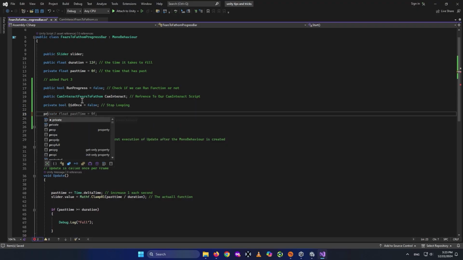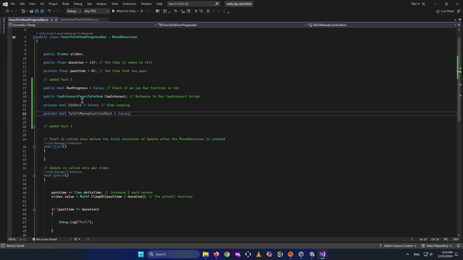Then we need another boolean. Again, I'm gonna make it private. This one is gonna say which function we're working on. For example, if we are talking with a mannequin, or we're interacting with a chair, or interacting with a cup of tea, for example. So we need one boolean for each one of the functions. So I'm just gonna say private boolean talk to manic function, for example, function boolean. You can name it whatever you want. I'm just gonna name it this.